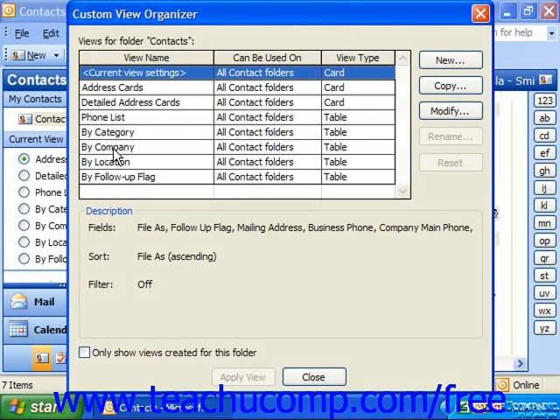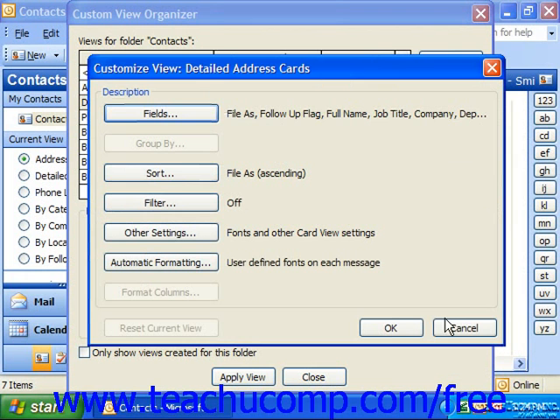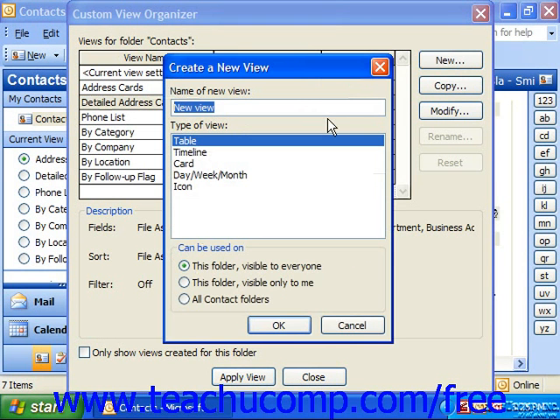Here you can see all of the views and their settings. You can select any view that you would like and click Modify to the right to make modifications to that particular view. Or you can also create your own. To do that, you would simply click New. In the Create a New View dialog box, you would have to give the view a name. And then you select the type of view.